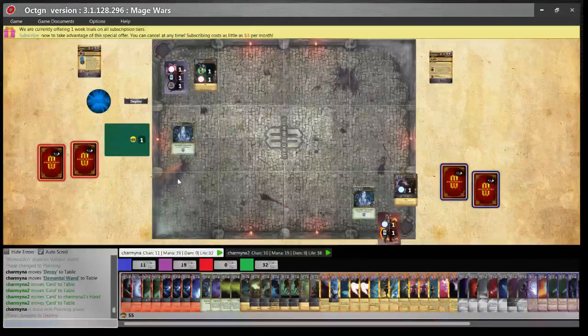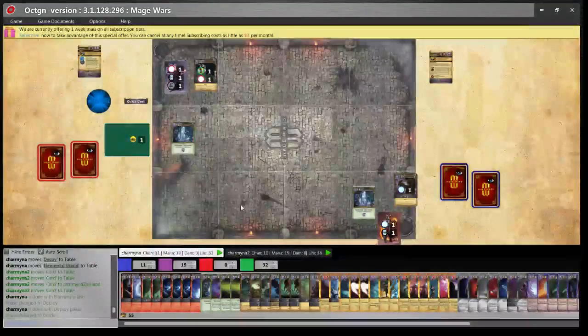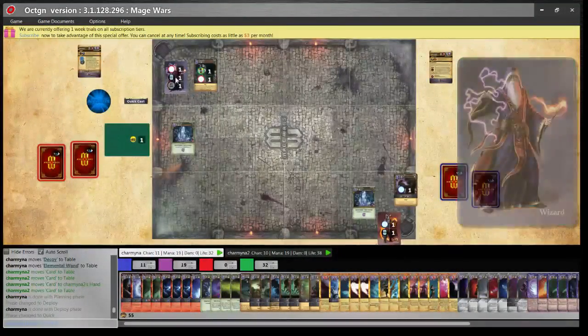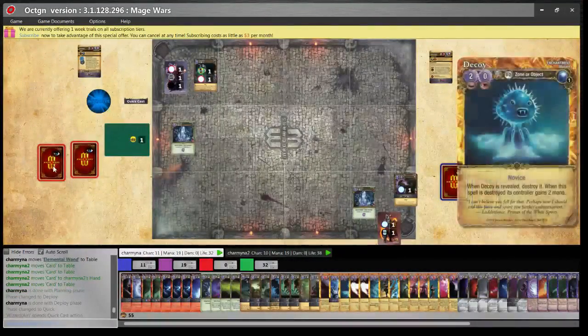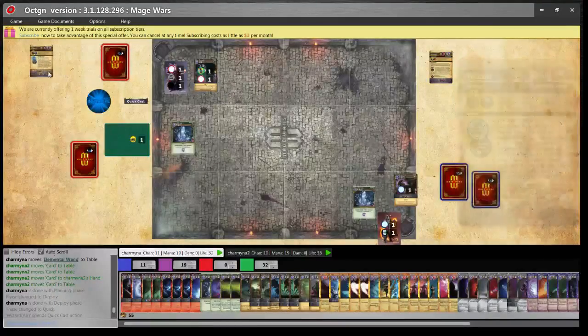Now we move to upkeep to deploy. You're both done with deploy. Quick cast. For fun, I use my quick cast. Cast the decoy on me.